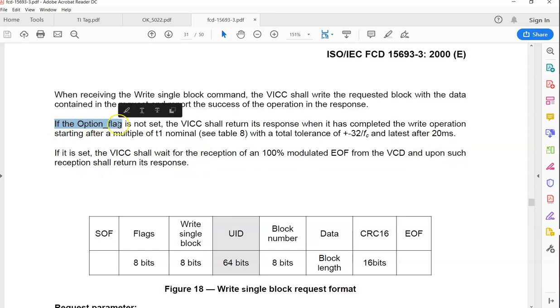Here, if you look at the scenario where the option flag is not set, the VICC returns the response immediately. This is the scenario where the option flag is set to 1, where the VICC means here the tag, the IS15693 tag. The tag will return the response only after reception of a 100% modulated EOF frame. Now this is the root cause of the problem here. There's no way you can send these types of frames using this 5022.